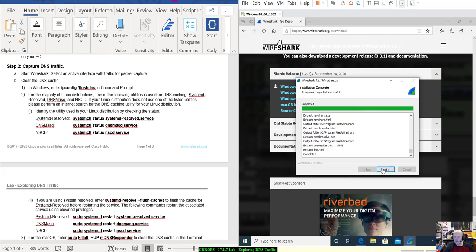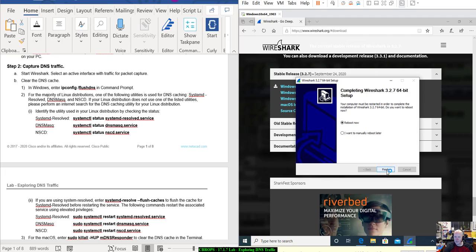So it only took a couple seconds. Hit next. Complete Wireshark. Notice the version 3.2.7, 64-bit. Your computer must be restarted in order to complete the installation of Wireshark. Do you want to restart now? I'm going to click yes.